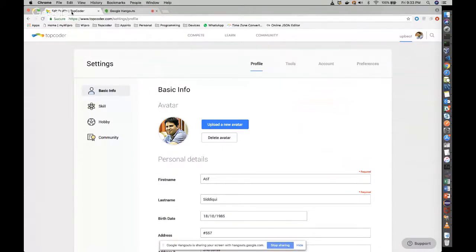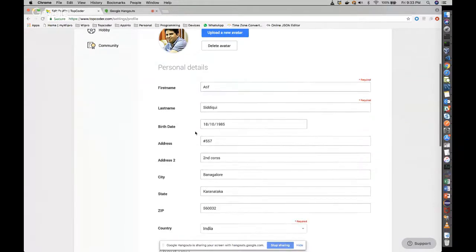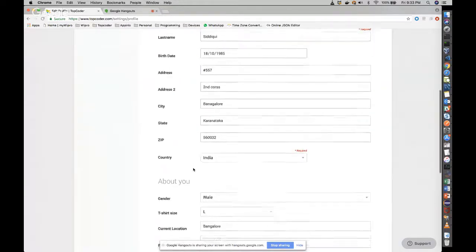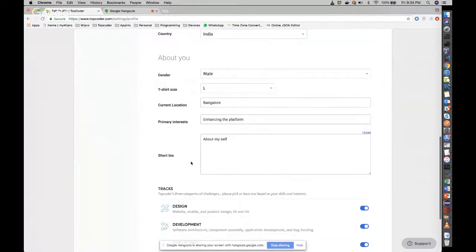So, once you go onto the home page and you go to your settings, this is what you'll see. You have your basic information. This will be the first landing page of settings, where you have the ability to change your avatar, right? The image that you have. You have that basic personal information like first name, last name, date of birth, your address, about you, your gender, t-shirt size, and various other details.